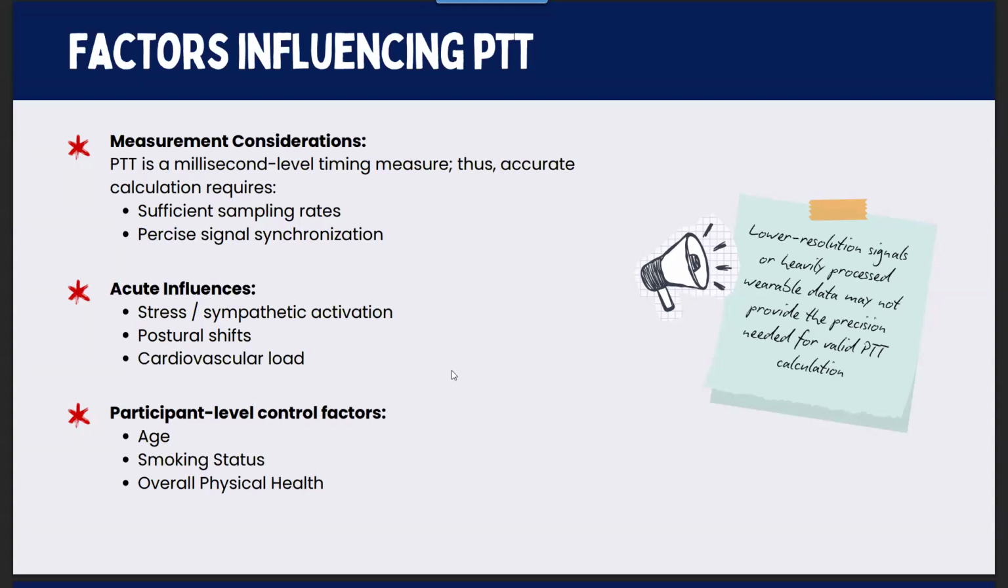Other things to take into account here with PTT is the influences that are at hand. Since we have sympathetic influence on our signal chain at the pulsatile waveform, although we see that high frequency heart rate variability and high frequency pulse rate variability are often very highly correlated, they will start to diverge from one another as we're introducing our stressors. And that's again because of this sympathetic activation in the signal chain.